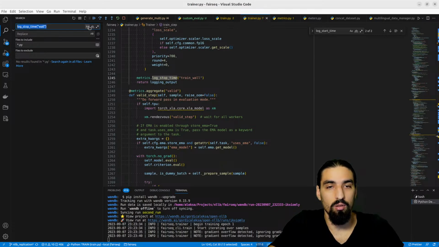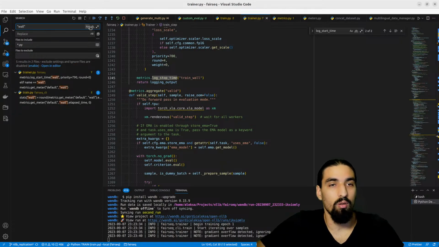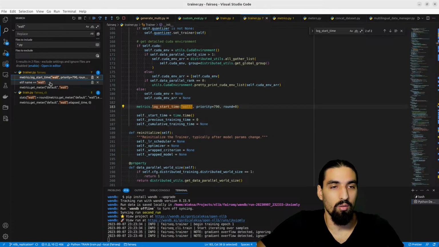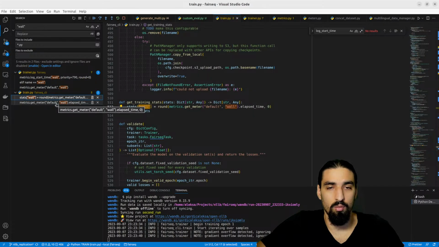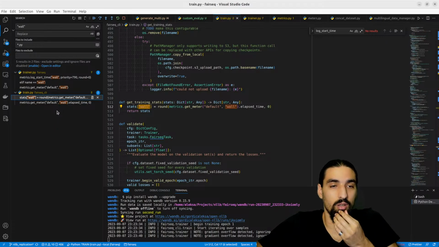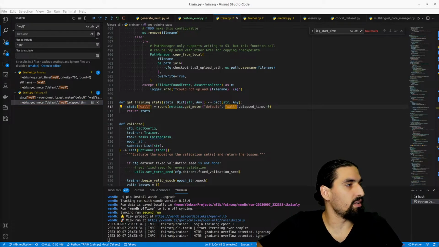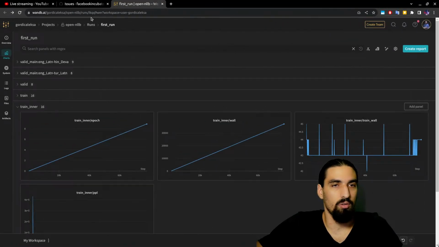Okay. This is the elapsed time since the beginning. Got it. So let's just confirm that's the case. Why would anybody call it wall? So let's find the actual wall.